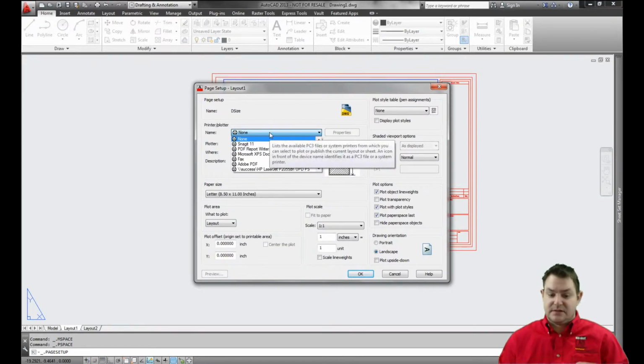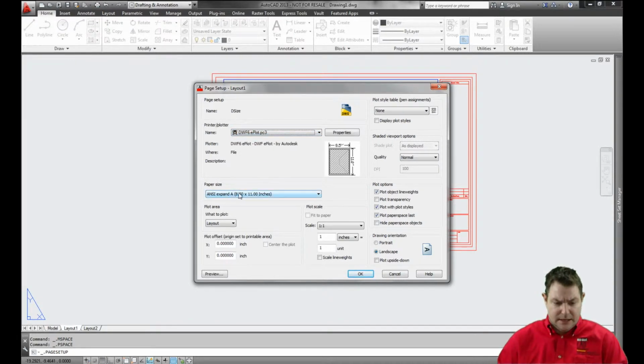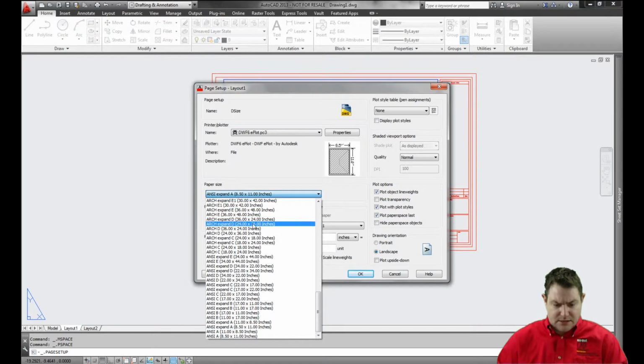dialog box. Basically, this is the plot dialog box, right? So we're going to create the settings for that plot dialog box one time, and then we'll have those stored inside of that page setup, and you can just click the page setup and it will print the drawing for you. You know that print's going to come out okay. So I'm going to select a printer, and I'm going to go ahead and use the DWF ePlot printer, and I will grab a paper size, and I want my D size 36 by 24.